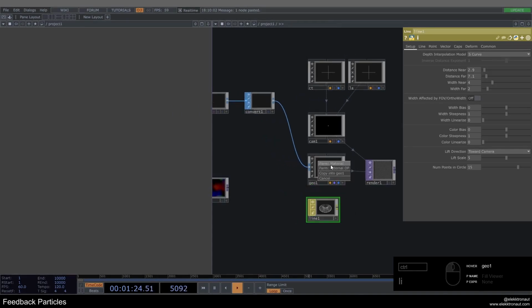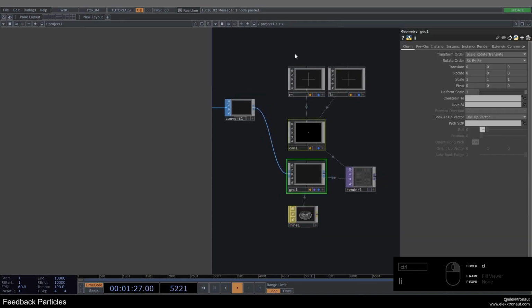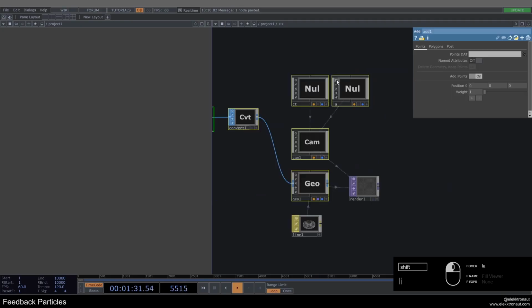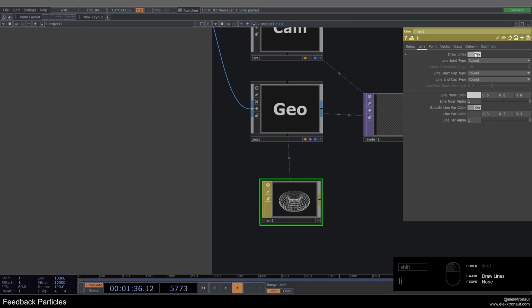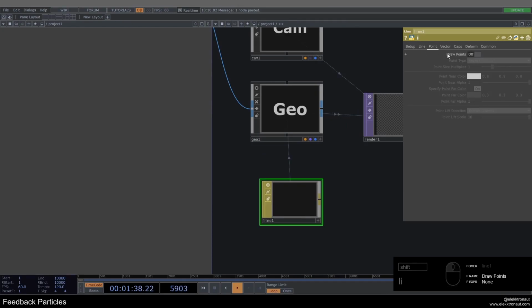I'm going to drag it on here, par material. Let's turn off all of these viewers. There we go. And let's go to our line mat and turn off draw lines, and instead turn on draw points. I'm going to go down with my point size multiplier to 0.15, and change my point near color to white, and the point far color also to white.